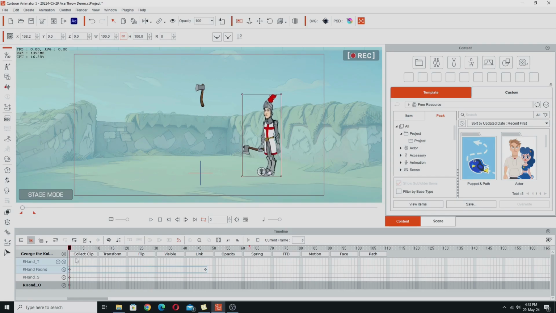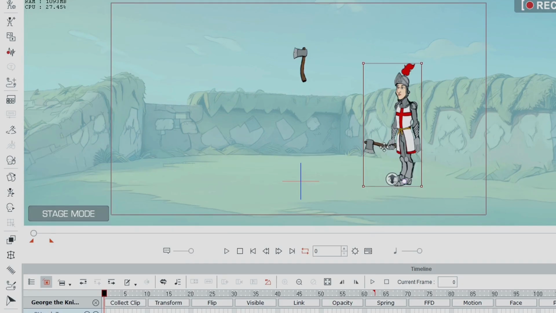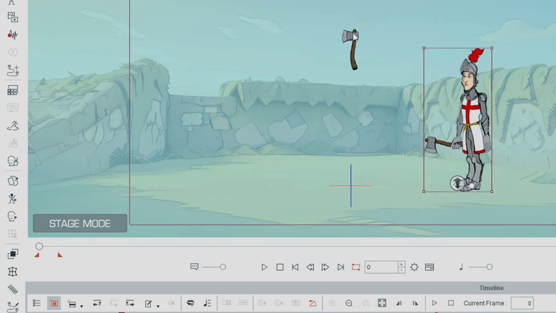The next thing we want to do is position the axe that he's going to throw, because this axe is part of the character and it's attached to his hand. It's always going to be affected by the movement of his hand. So we need a separate axe prop for when he lets go of the actual axe, throwing it.